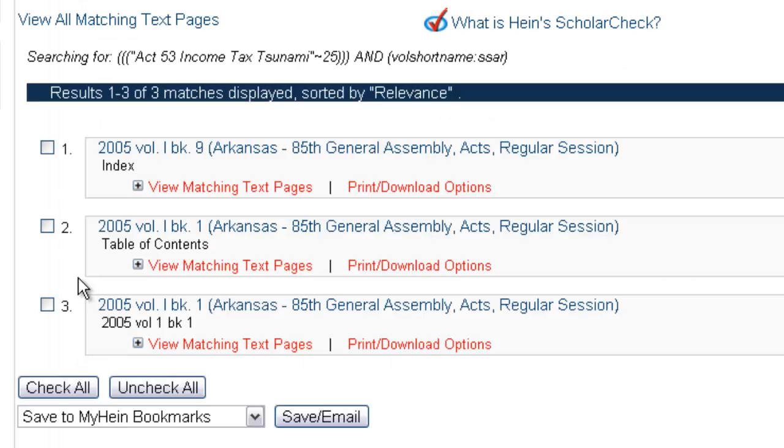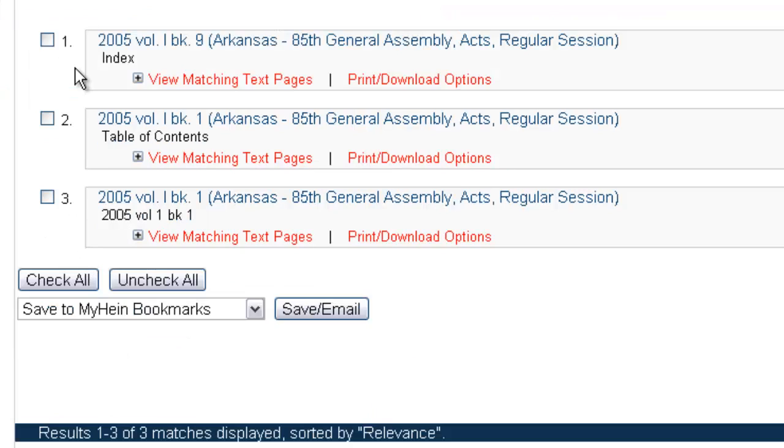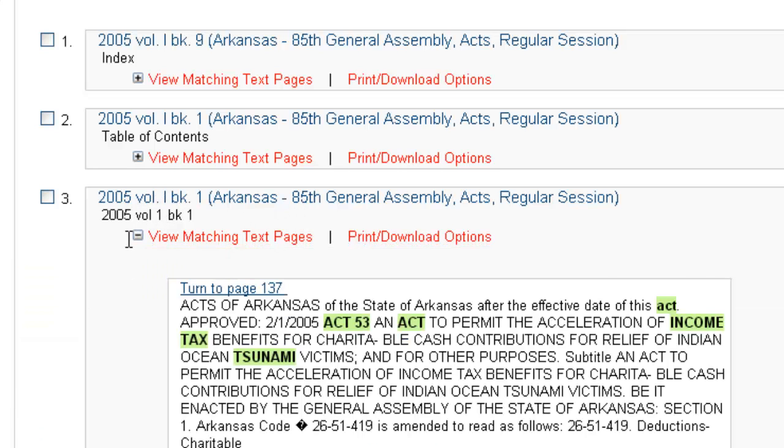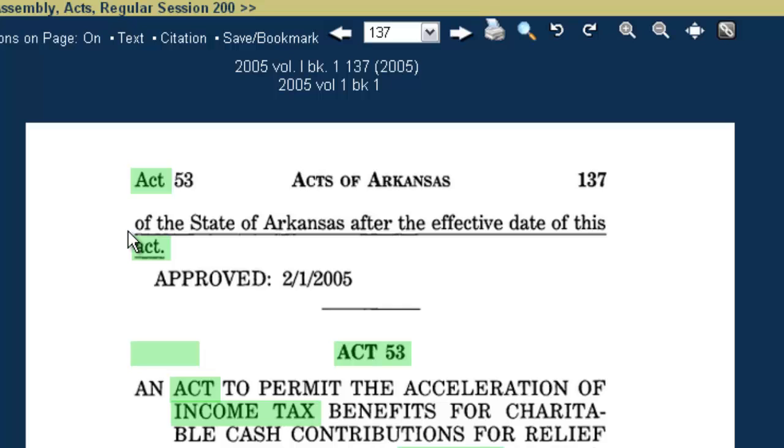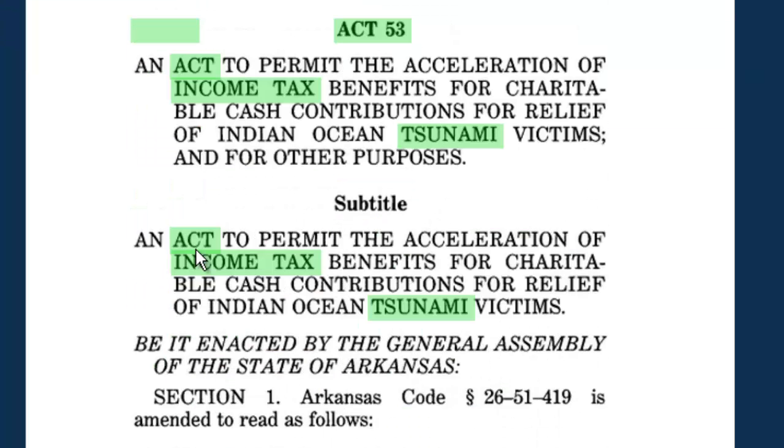Now in this case, you'll see we get 3 results. If we look at our results, our first one is to an index from the 2005 volumes. The second is to the table of contents from the 2005 volumes. And then the last result is actually going to be the full text of these laws. So if we click View Matching Text Pages, it's going to link us to page 137, and that's where the text for Act 53 actually begins within this volume.